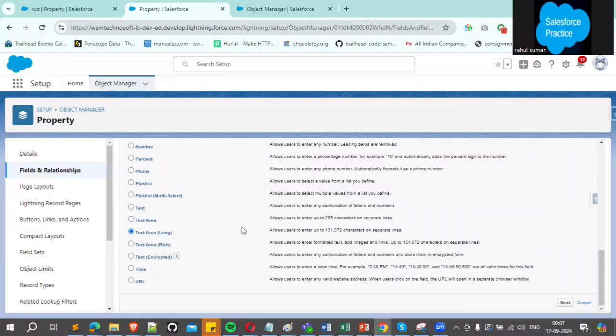Text area long, you can put value now up to 131072 characters in each separate line. Text area rich, you can provide a rich formatted text into this. You can make bold, italic, you can put images there, you can create link values there, and the length will be 131072 characters for each separate line here. Text encrypted, if you want to allow users to enter any combination of letters and numbers and store them in encrypted form, we can create a text encrypted data type field.